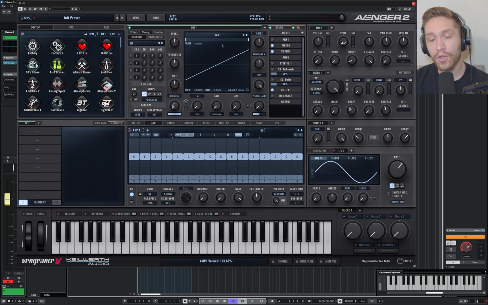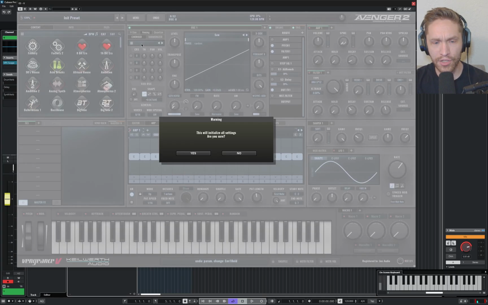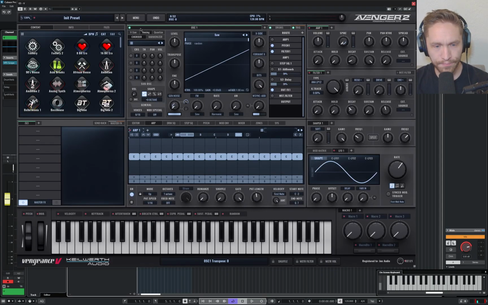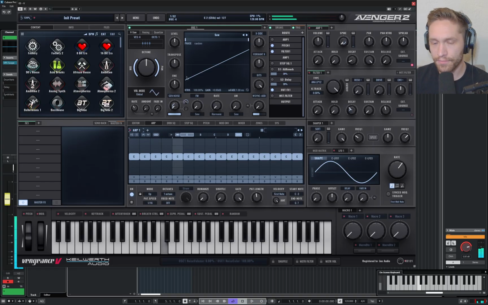So when we look at this default patch, let's initialize this one more time. And we're going to have something somewhat pleasant to listen to. Maybe some saw waves like that. I hit a note. It's instantly there. If I hold it, it's the same volume the entire time. And when I let it go, it's instantly gone.